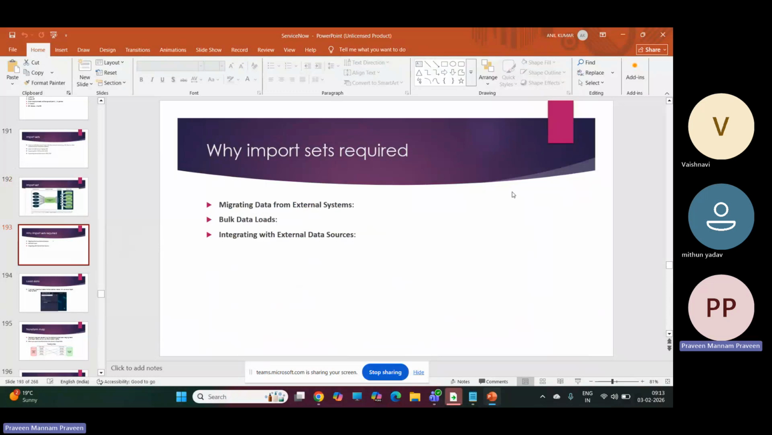So I want to create 1,000 user records today. For one record creation, how much time will it take? Almost 2 minutes. So for 1,000 records, if you calculate 1,000 into 2, that is 2,000 minutes if you work continuously. But with the help of the import set, that will be done within 5 minutes. We can import that Excel file into your target environment. So there also we need to use the import set concept.